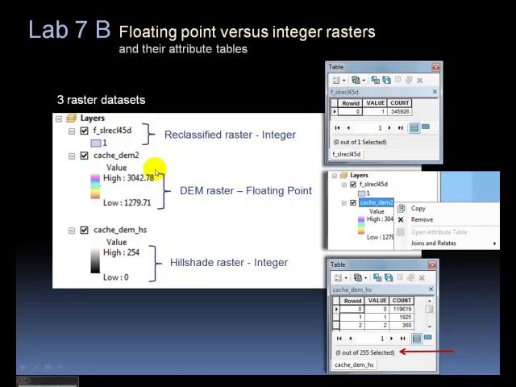table. On the other hand, typical DEMs are floating point, which means they have decimal places here. There are so many possible values here that if you tried to open the attribute table in the table of contents, you'd see it grayed out. ArcMap does not create attribute tables for floating point rasters. This is just an important differentiation.